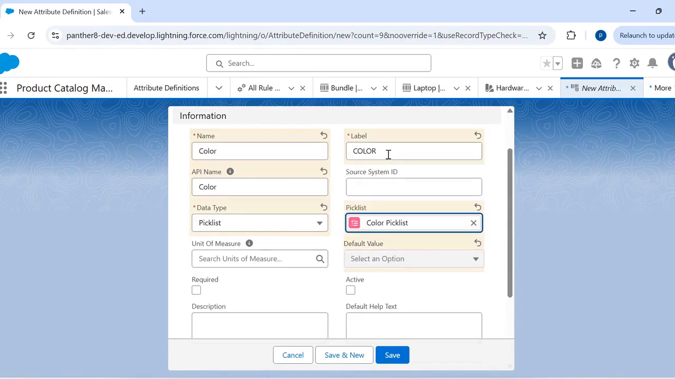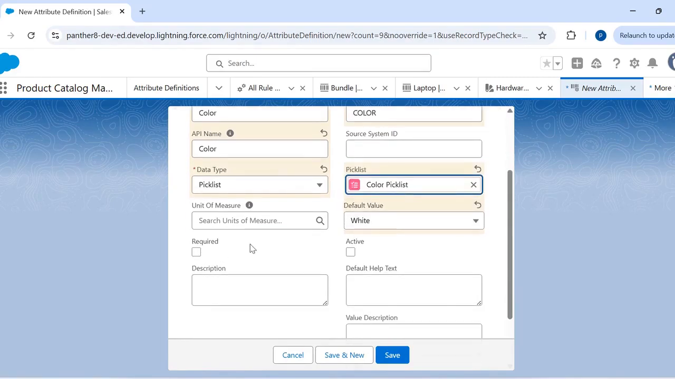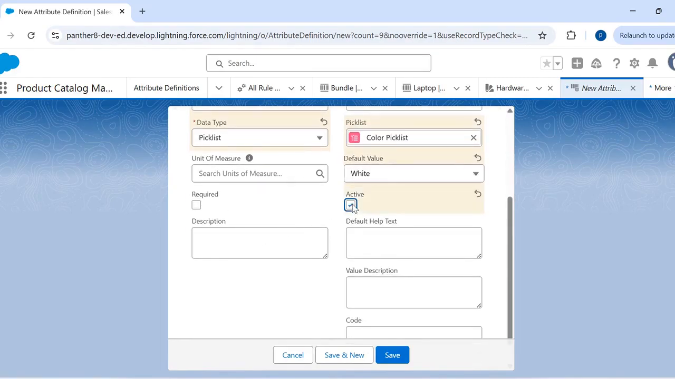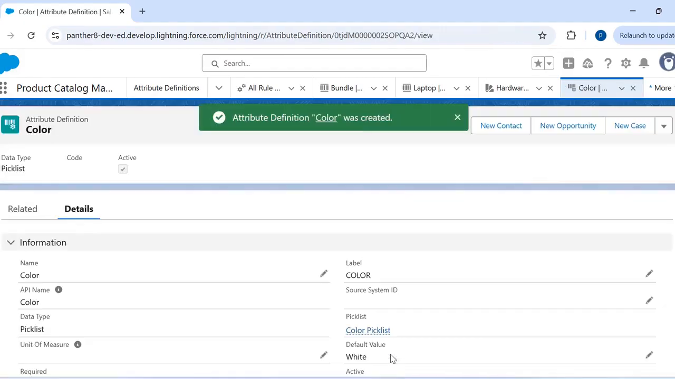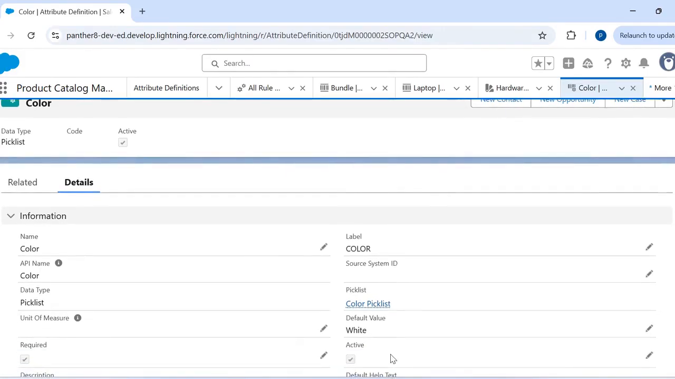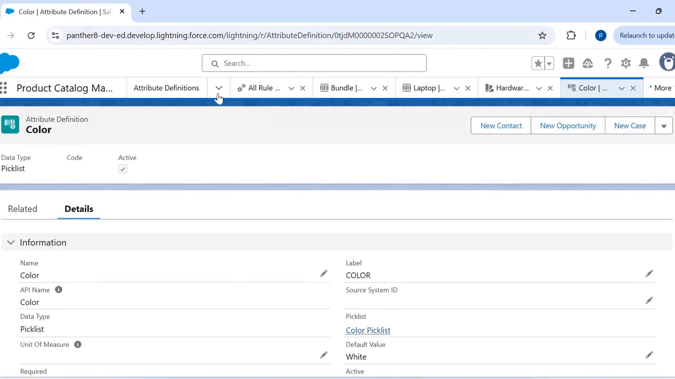Select the attribute pick list that we just created in the pick list field. Set active flag to true. Also, set required flag to true. And save. Now, our attribute definition is ready. Now, let's associate the attribute definition to the iPhone product.